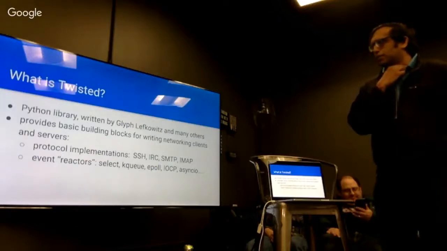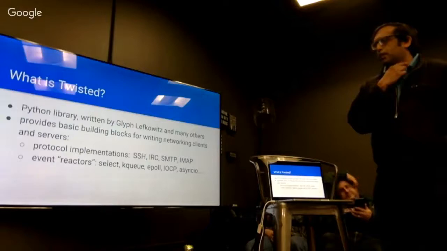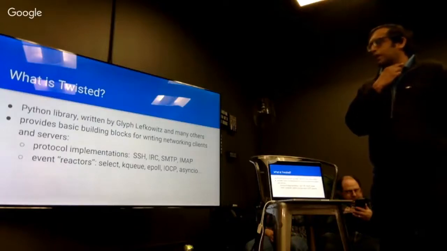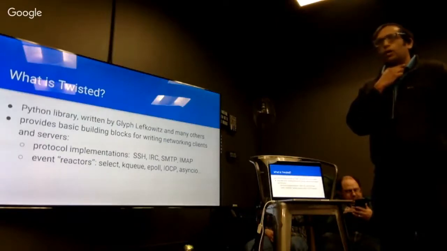So there are protocol implementations: SSH, IRC, SMTP, IMAP, for those of you who may know the alphabet soup of what those protocols mean. And there are reactors. These are things that react to operating system level events, usually on file descriptors. So things like select, kqueue, epoll, IOCP on Windows, and even the new asyncio.